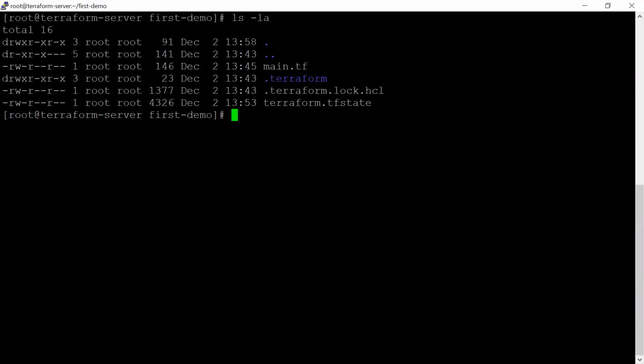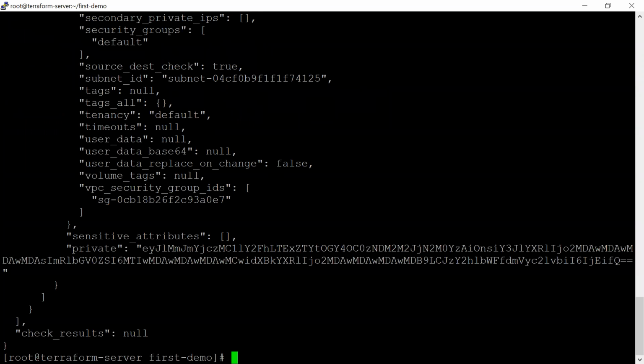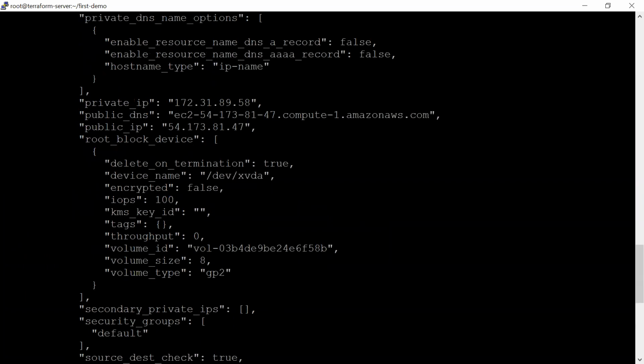ls -la. Who is telling that something has been created? This guy. TF state is telling that something was created, and that something is nothing but your instance, which has these many details and all. Subnet ID is there. So all these details are there.